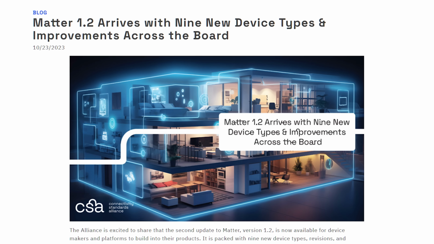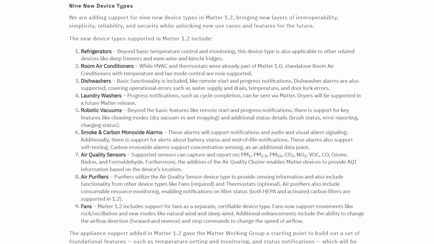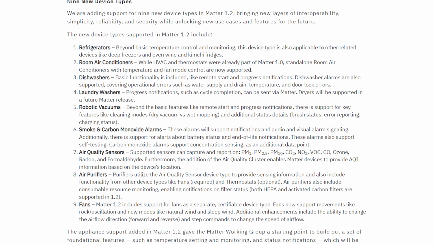Nice. Next up, Matter 1.2 was announced and released a couple of weeks ago, which adds support for 9 new device types, which were very much needed, and Home Assistant has been updated to include the Matter 1.2 spec. Now, there were no devices released that can actually use Matter 1.2 just yet, but Home Assistant should now be more prepared for when those devices do eventually come out.